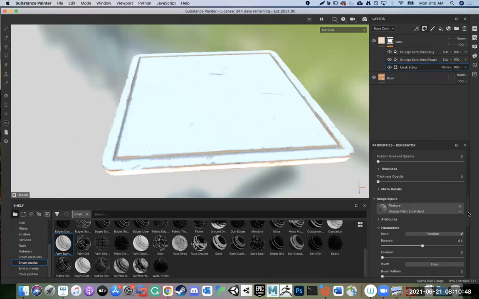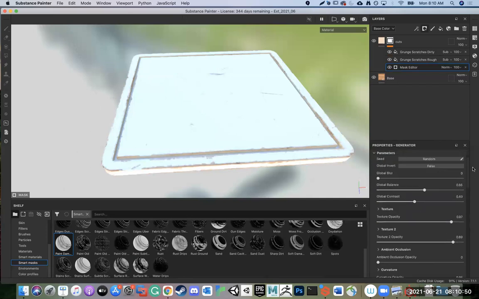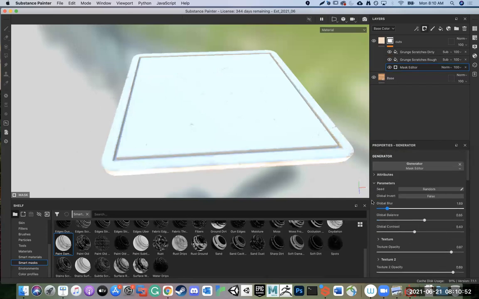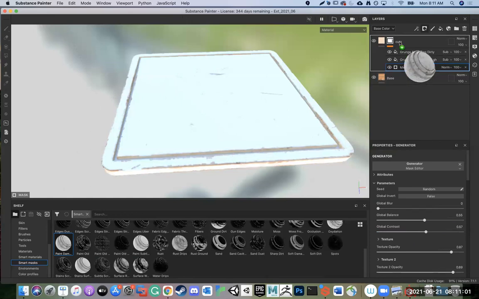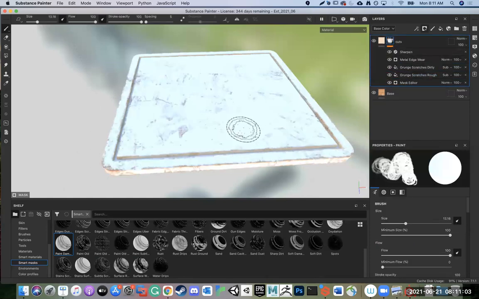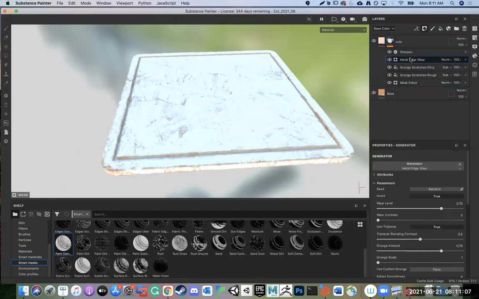And let's go into mask editor. And here we could change the global blur, or the balance, or the contrast. We don't really need to on that one. That one's a pretty good one. And then we could add paint damages to it. There we go. There's our damage, which I think is using this metal edge wear.